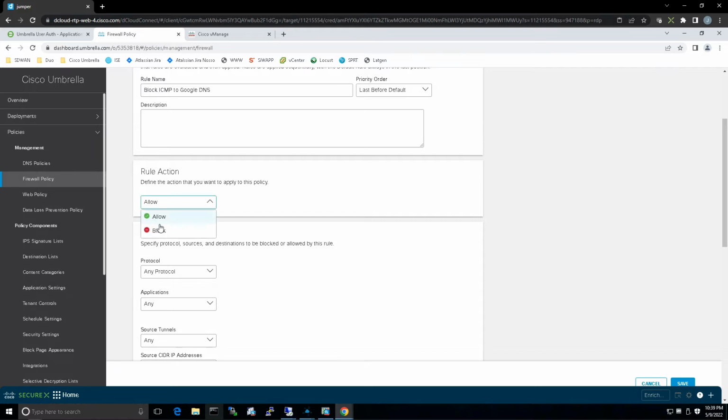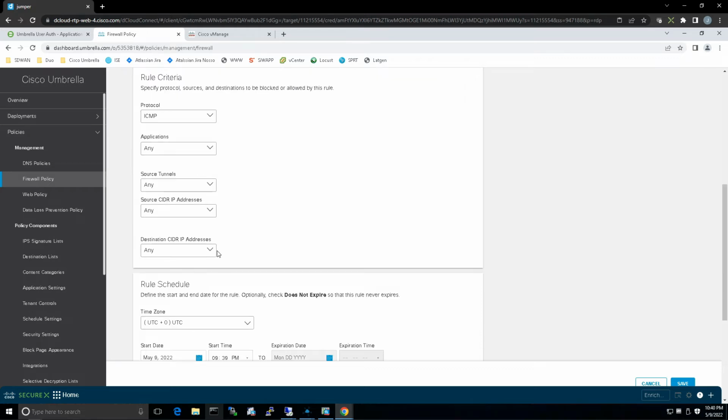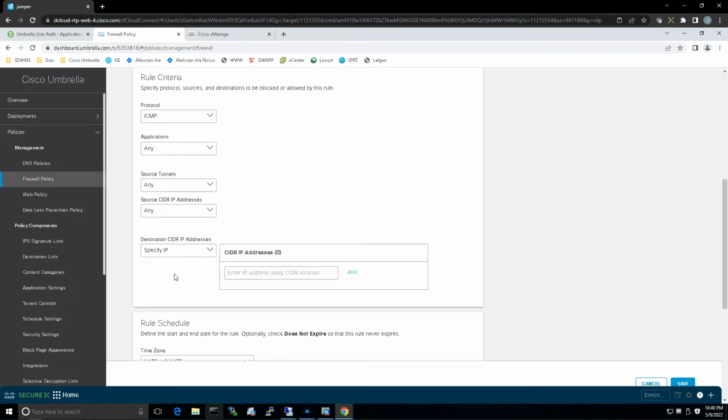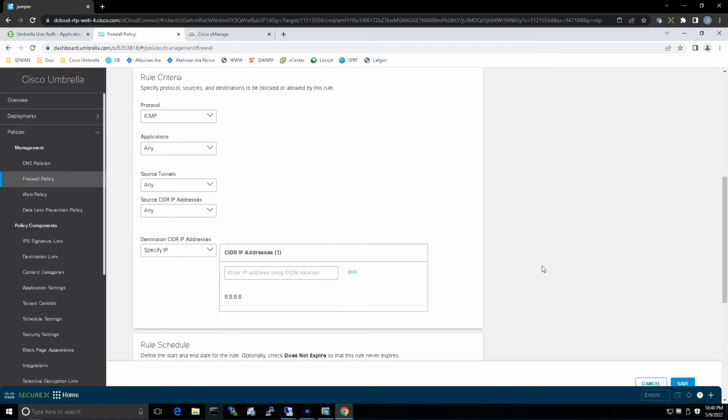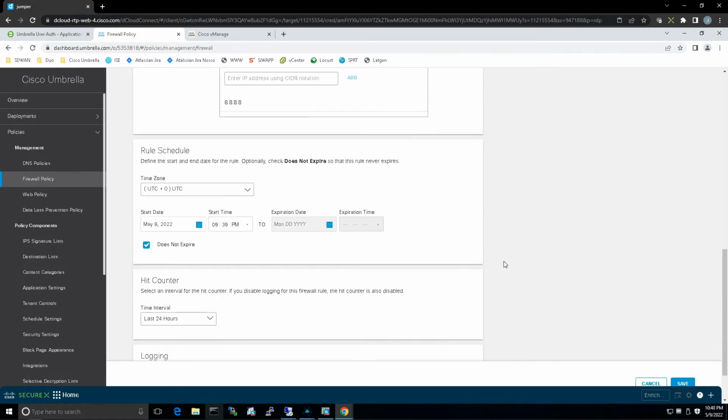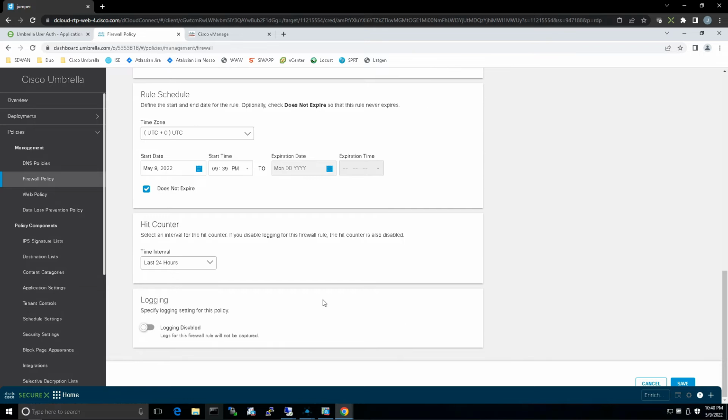Protocol ICMP, and applications we're not touching. Source tunnels we're not touching. Destination address, let's go ahead and put in 8.8.8.8 as the example. Go ahead and hit add. And here you can see we can even put in a certain time frame that this is applicable. We have our hit counters. We're going to enable logging and go ahead and hit save.